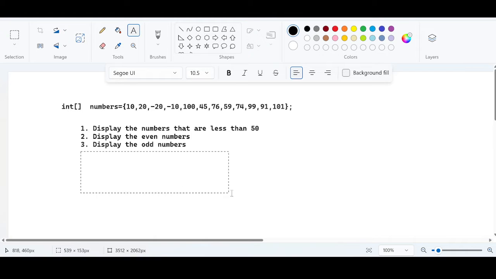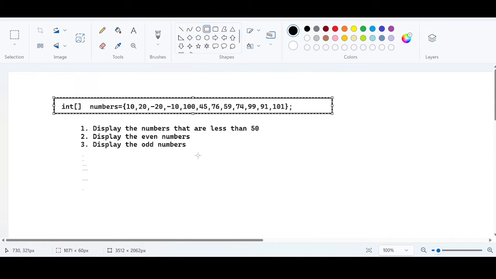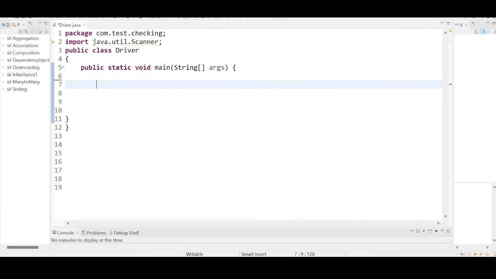The requirements can keep increasing. It is not limited to 3 requirements. You can do a lot of things with the given array. Sir, no. First, let us try to fulfill the first requirement, which is to display the numbers that are lesser than 50. So let me write a predicate.